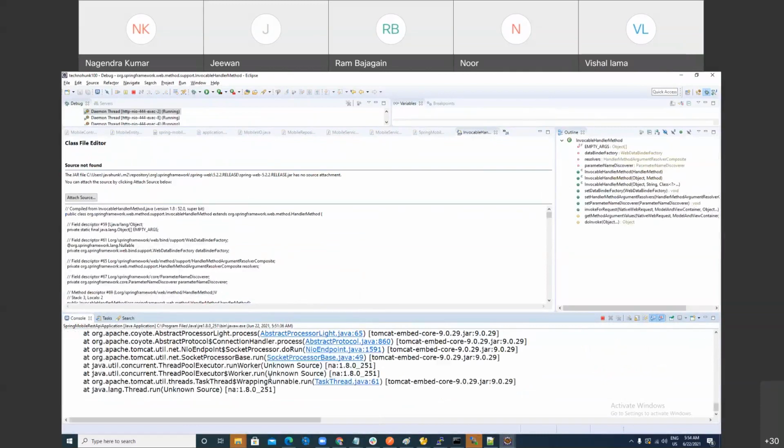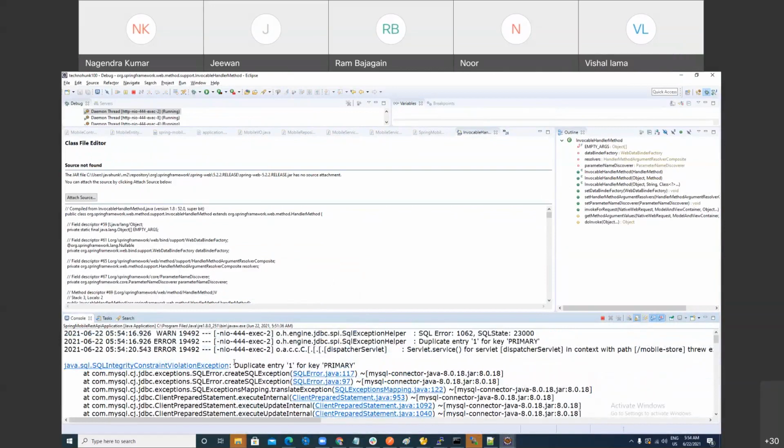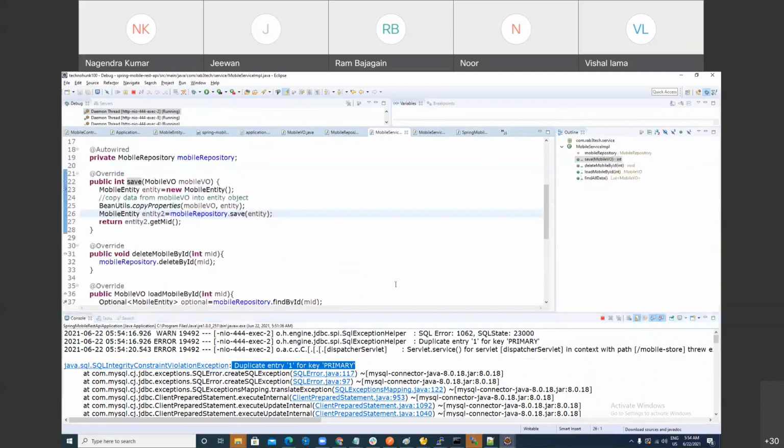So in order to save it, I don't know. Did this problem come? I don't know. Here, see, duplicate entry one for the primary. My God, why are a lot of issues coming? Hmm? I don't know. It's not generating the primary key.